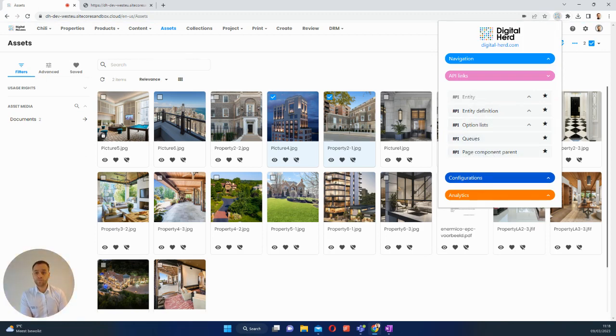This one is specific for more technical profiles. Our developers find it very useful. When you're working on a specific component, you can use this item to open the parent page component.